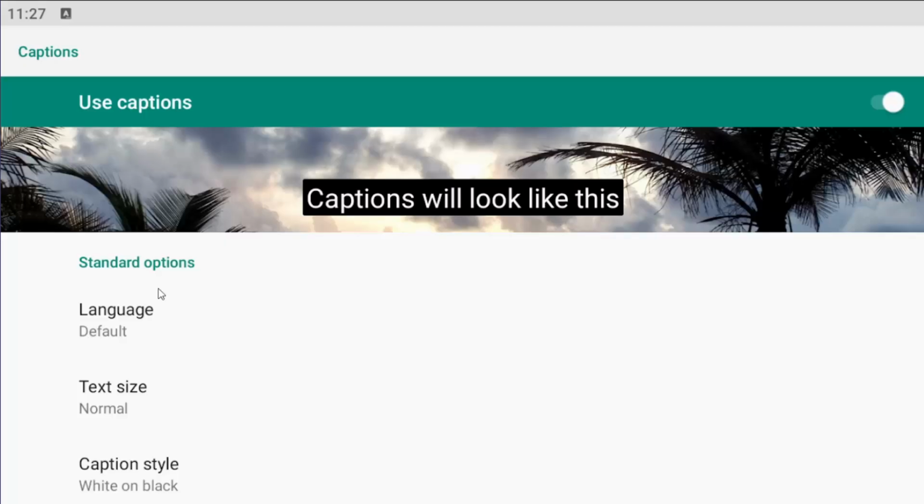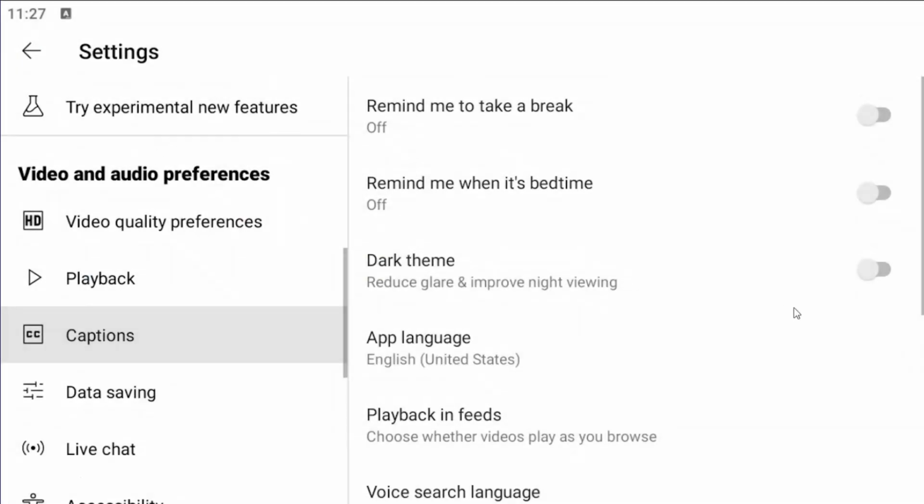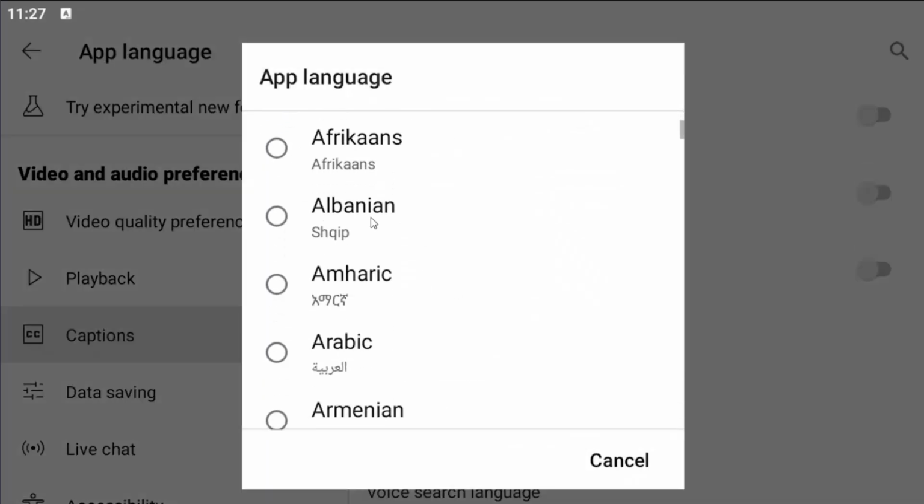So pretty straightforward process on that, guys. And if you want to disable, just toggle to the off spot. Like I said, pretty straightforward. And then when you come back into captions here, you notice that there will be an app language in here. So if you click inside of here, now within the app itself, you can change it too.